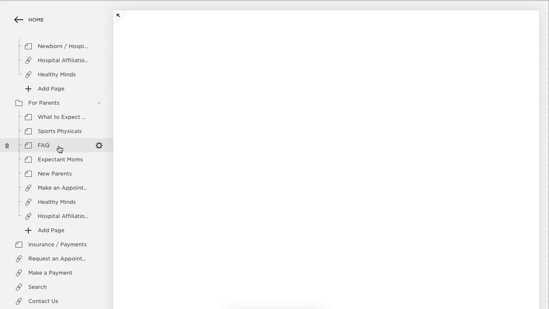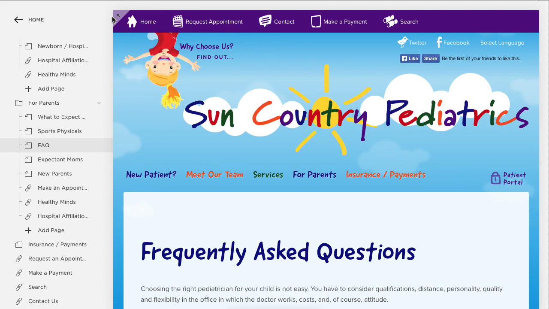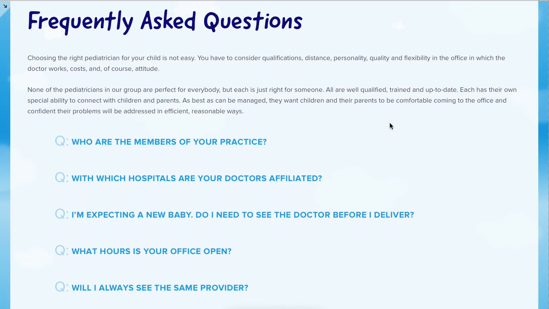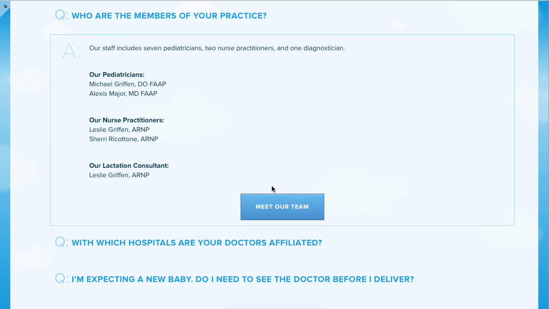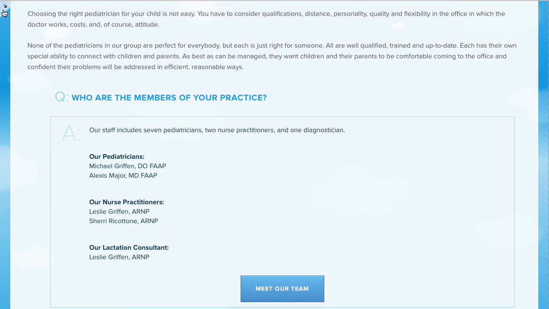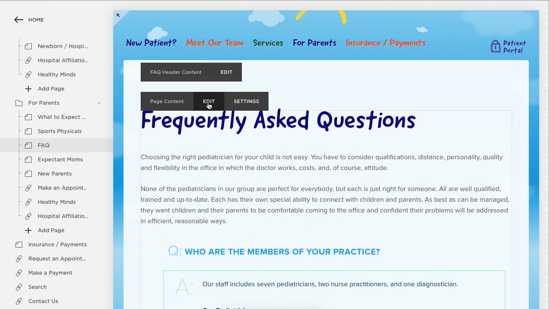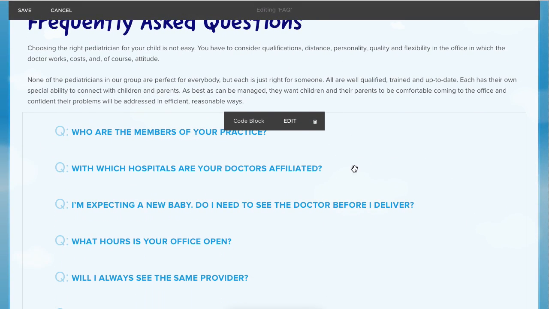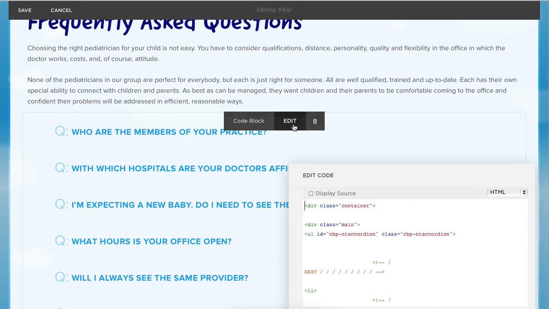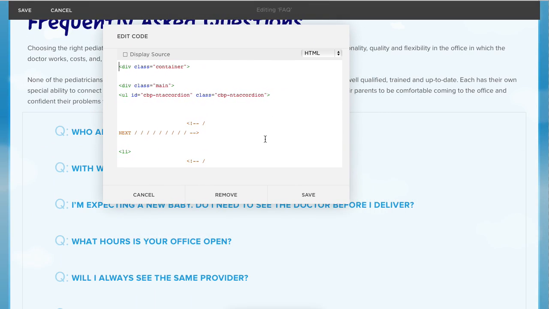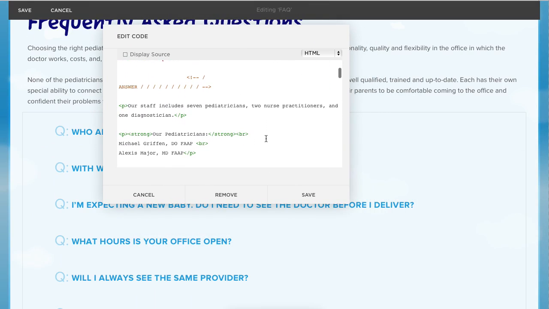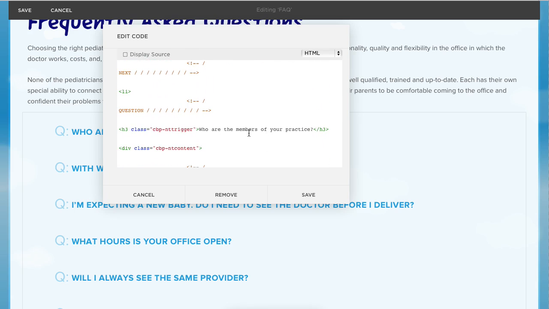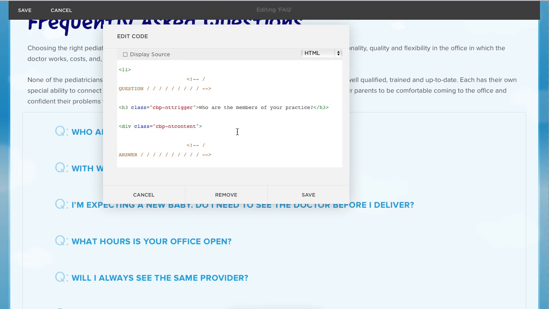The FAQ page is a little more advanced, and this might be one where you may have to call. I'm not sure, but this is code that's in place on these. To edit this, and it's not overly difficult, if you come in here to edit, this is an entire code block, so you can click edit on that, and it is code. You can pretty much see that I tried to at least comment things out where it says next question, who are the members of your practice?